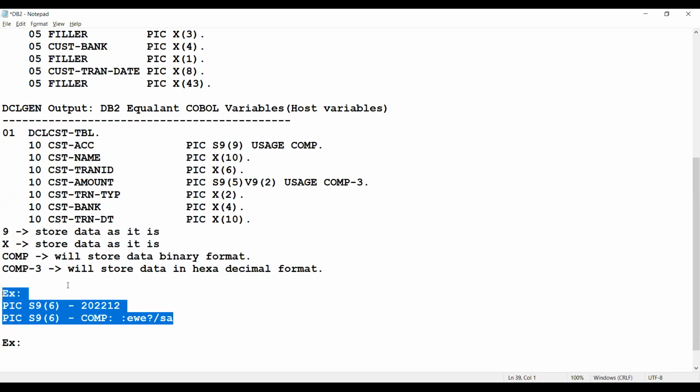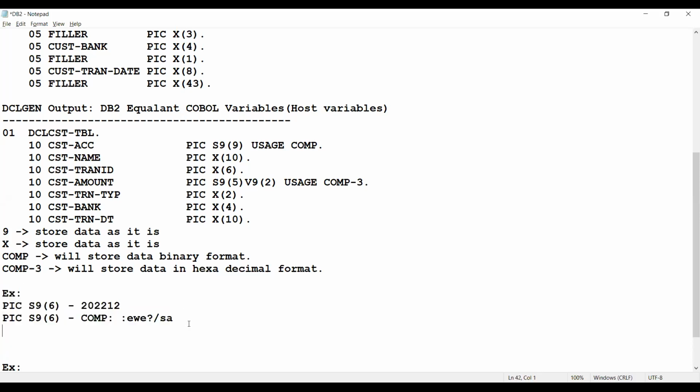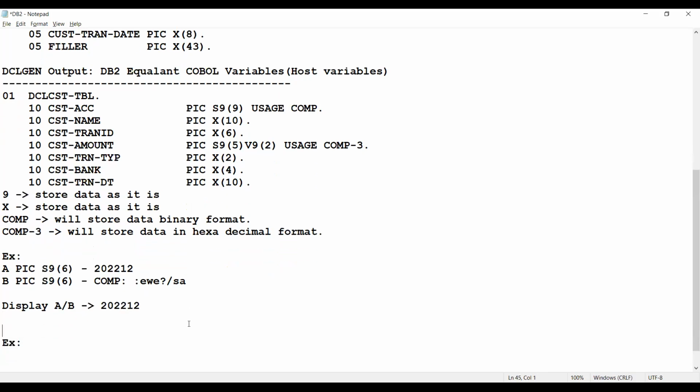So let's say variable A, variable B. When you display this A or B, you can see the value the same, as readable. You can understand it by displaying. Okay. The only difference is storage. We can see the data the same as it is. Only storage and declaration have a bit of difference. Okay. So COMP is like that.